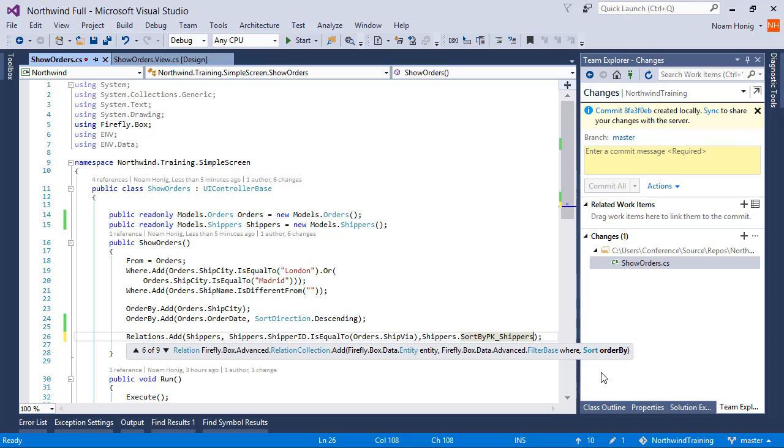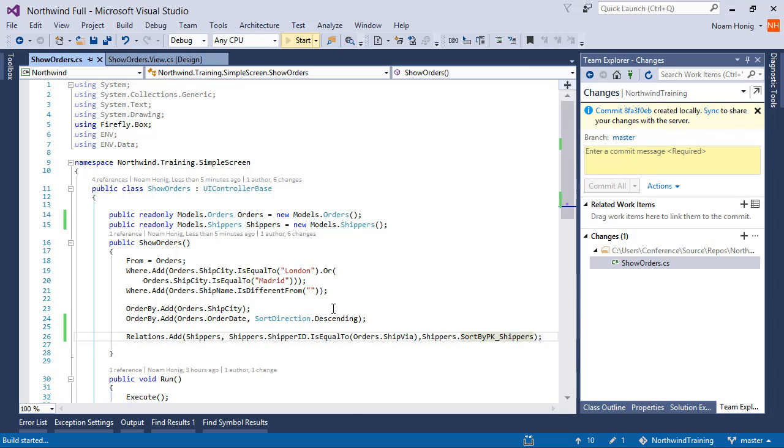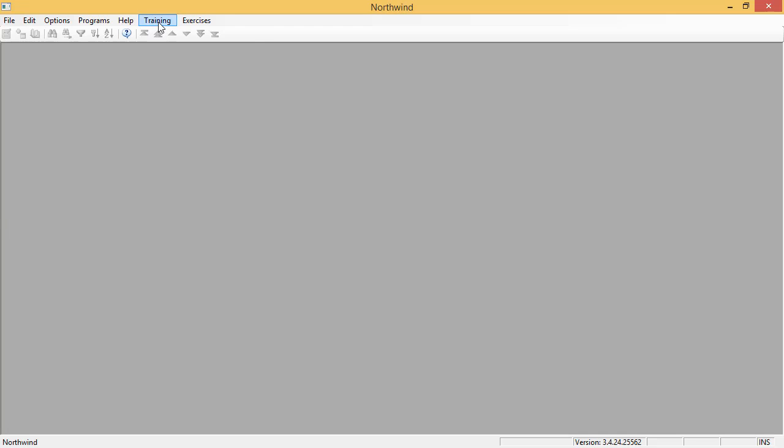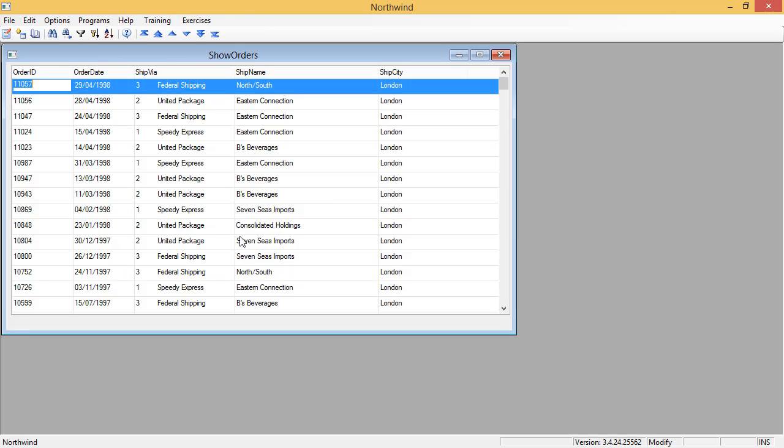Okay, it's good to remember that a relation can sometimes return more than one row from the database, but only the first row will be used by the controller. So let's run this and see what happens. Perfect, we still got that row.